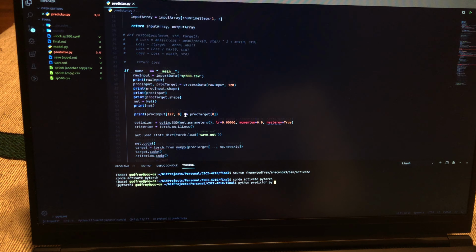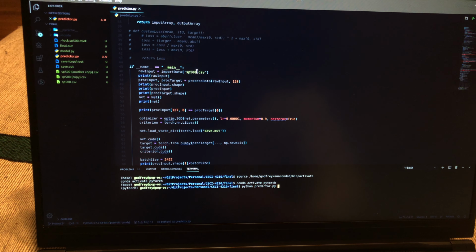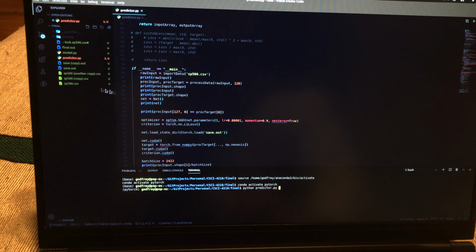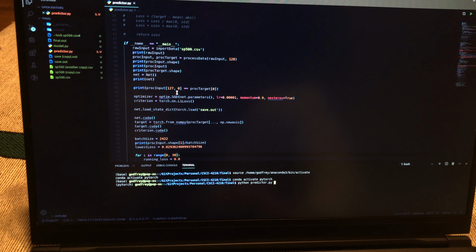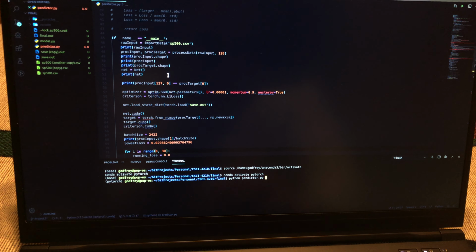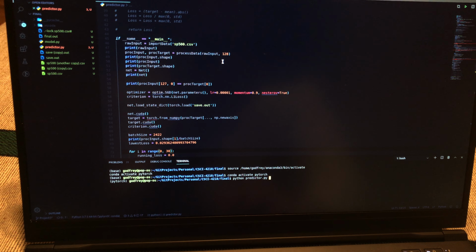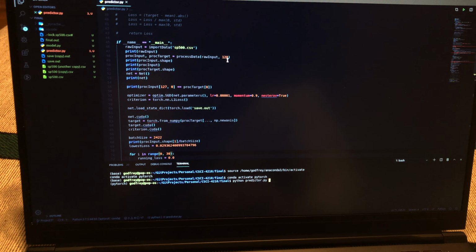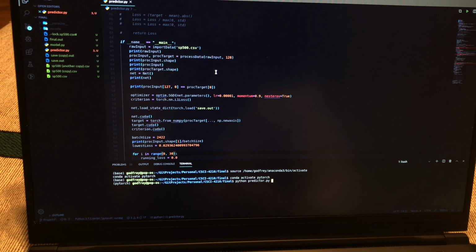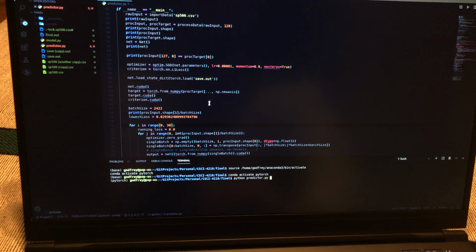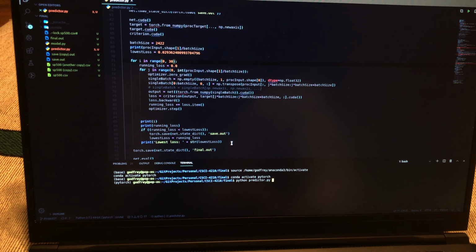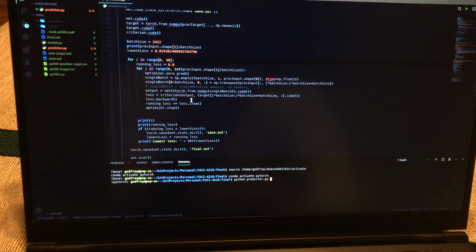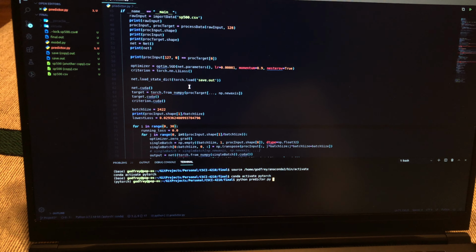So this is the main function. It inputs the S&P 500 CSV, which I have saved here in the directory. And then it passes it through the process data and then creates windows of 128 trading days each. That data is then ultimately going to be trained, or the model is going to be trained with that data in this main training loop here.